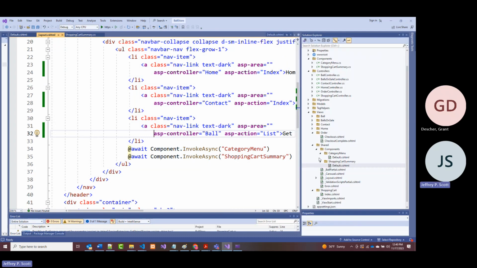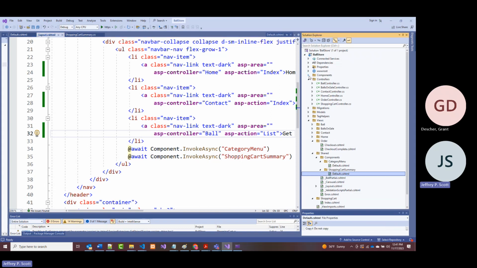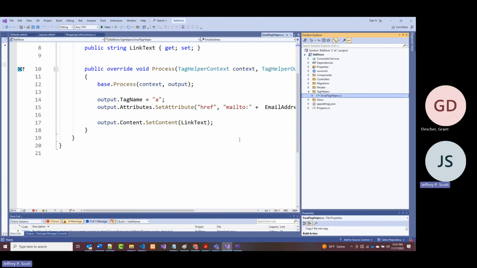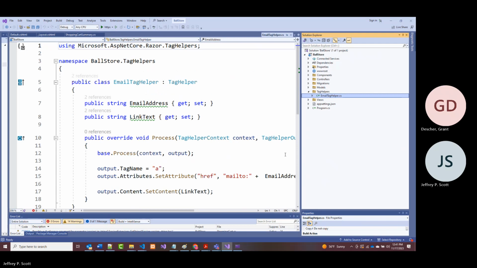To do that, which is what we're going to do next, the first thing I would like you to do is add a new folder under your ball store. That new folder should be called Tag Helpers, two words, capital T, capital H. After you do that, put a file in it. It's going to be a class called EmailTagHelper.cs. And again, you can see it's not very long. It still won't work because there's more that we have to do, but we'll do that momentarily.